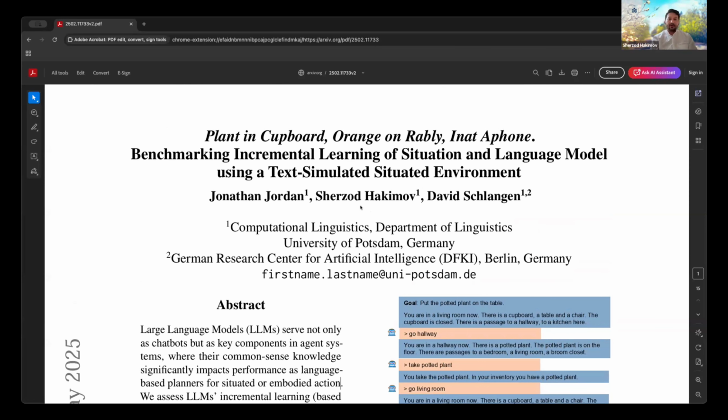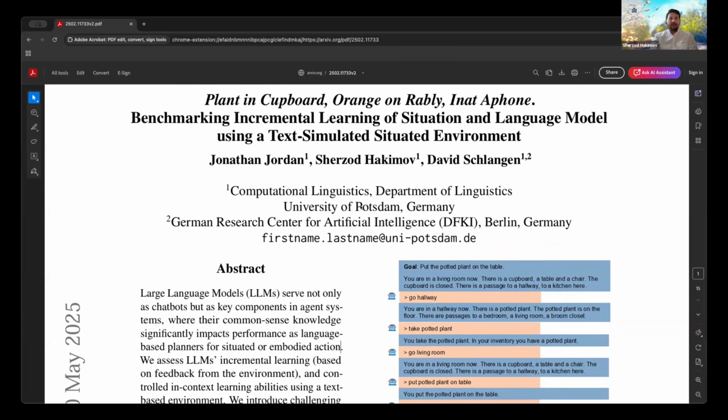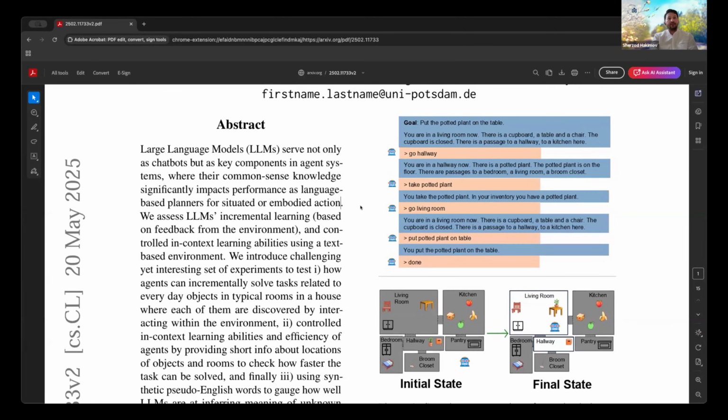So it's about benchmarking incremental learning of situated language models using a text-simulated situated environment. So this is a joint work done by Jonathan Jordan, myself, and David Schlangen at University of Potsdam. I think the easiest way to explain is actually to look at this example here that we have included. The task is actually just text-based.